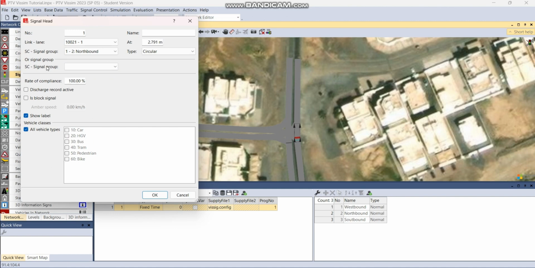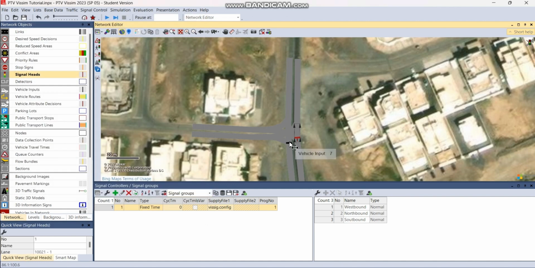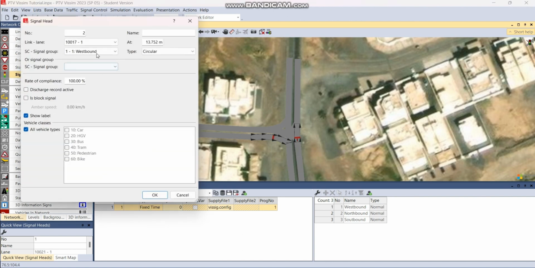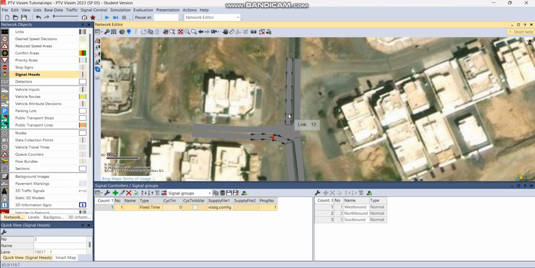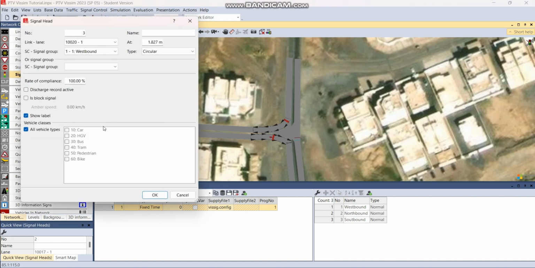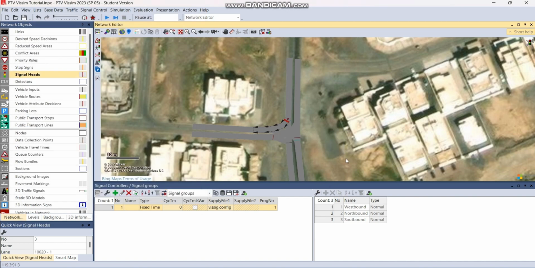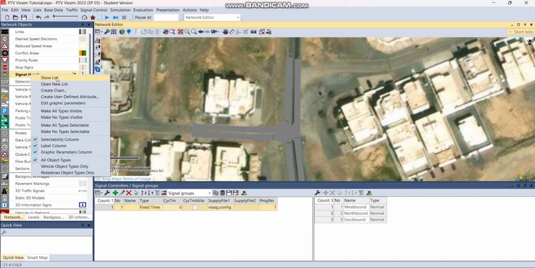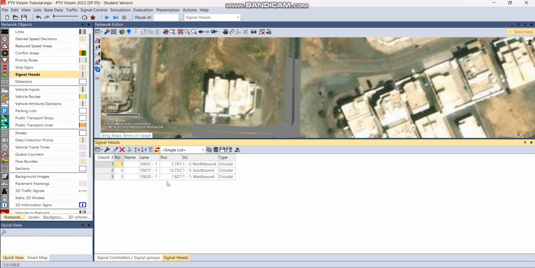But for us, we're going to allow all and click OK. And for this, we can also put here, this is going southbound. And for this one, we're going to put a signal light here at the connector for westbound. And there you go. If you want to see your signal heads, just show this list.